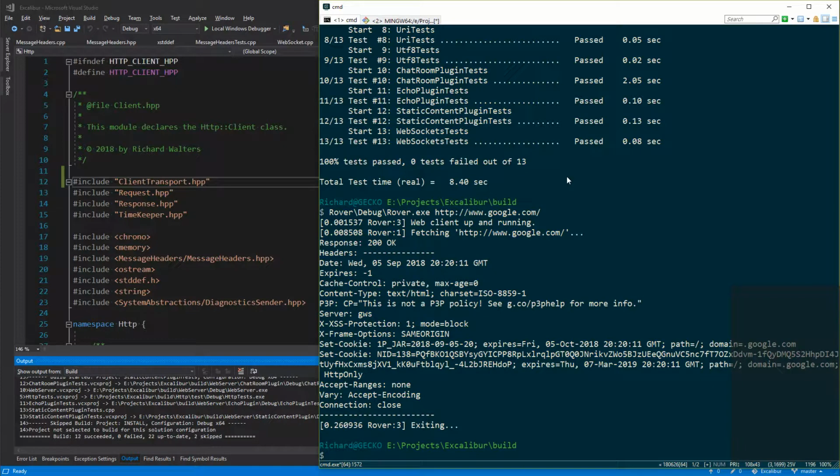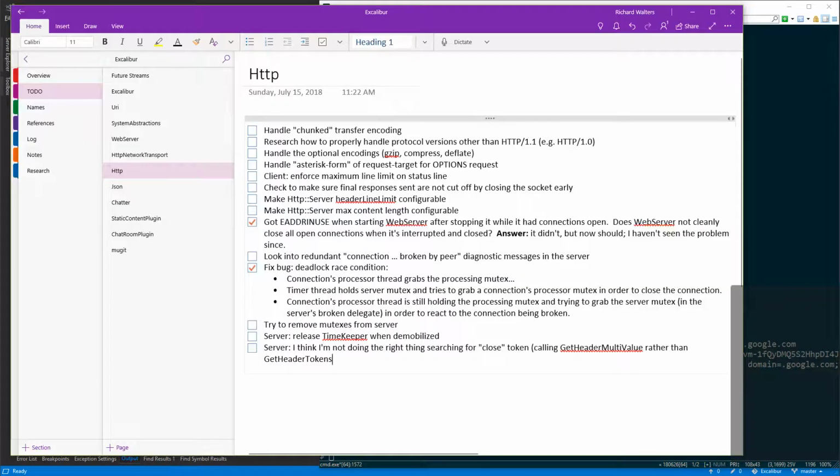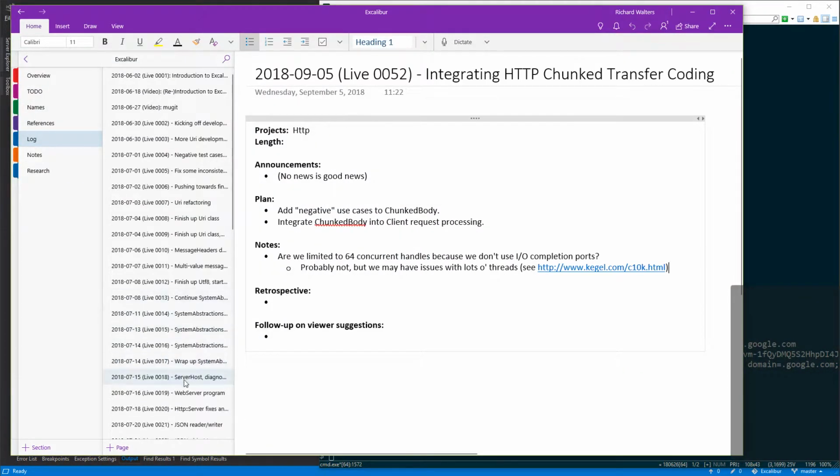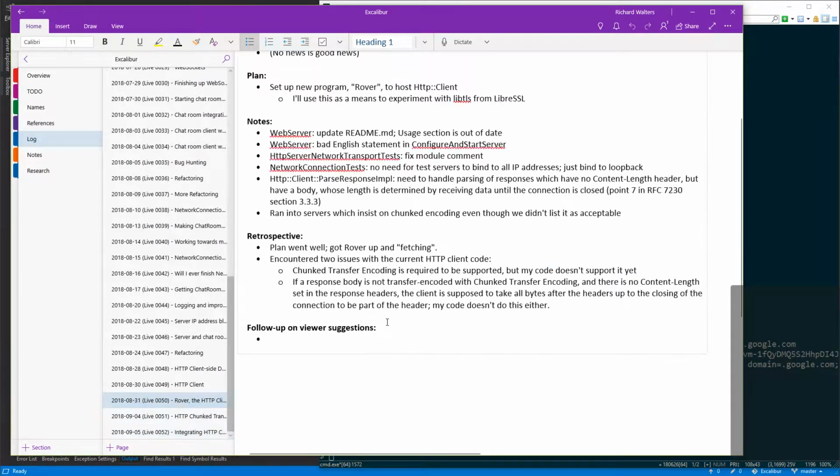Huh. Oh, okay, yeah, this is problem number 2. There were actually 2 problems with Rover the other day. Let me go back to that. So the problems we ran into were chunk transfer encoding wasn't supported. So we just did all that today and yesterday. But this is problem number 2, which we still have a problem with Google.com with, is if there is no content length and is not chunked transfer coded, we're supposed to take all the bytes up to the closing of the connection to be part of the body.